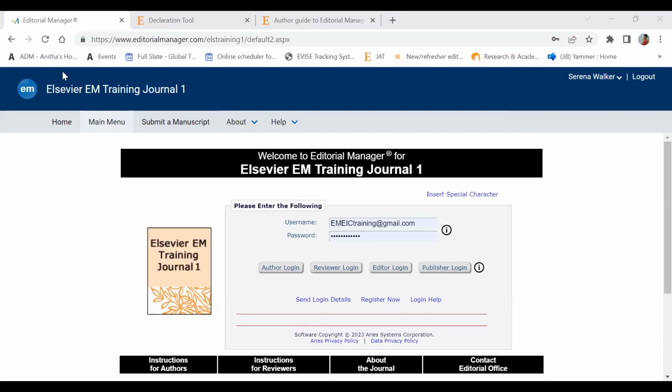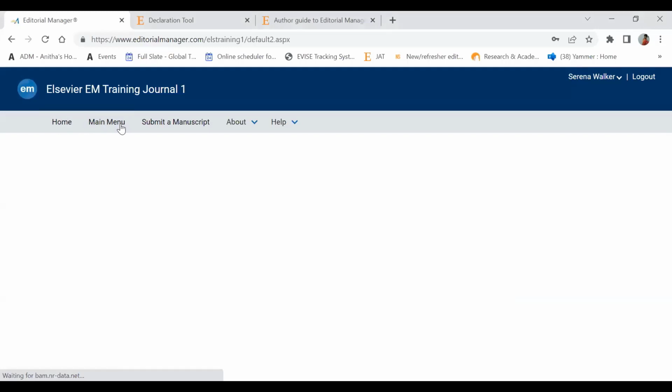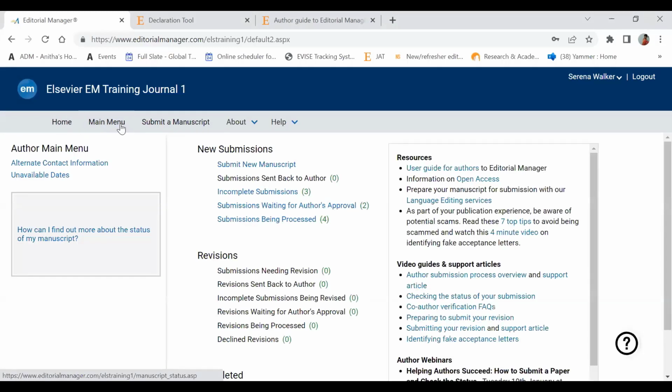Okay, so before we get into the Editorial Manager site, this is how the main page will look. If you're a new user, you can actually register by clicking on this register button. And if you're an existing user and if you need your login details, you can always use the send login details button to get your username, and you can go and reset your password. Just going to the main menu now. So now we are in the main menu.